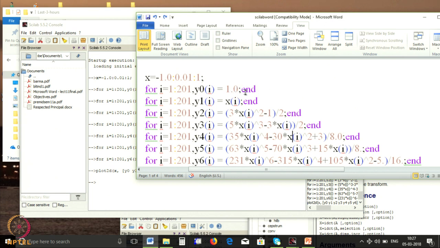What this does is it executes a do loop for i going from 1 to 201. It calculates the values of y0. y0 is my 0th Legendre polynomial, which is a constant. So the whole function is a constant. It calculates the value of the constant for the first function.